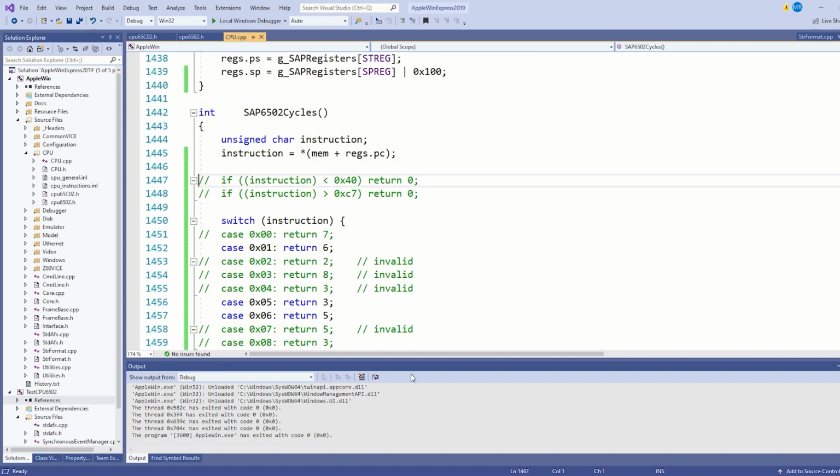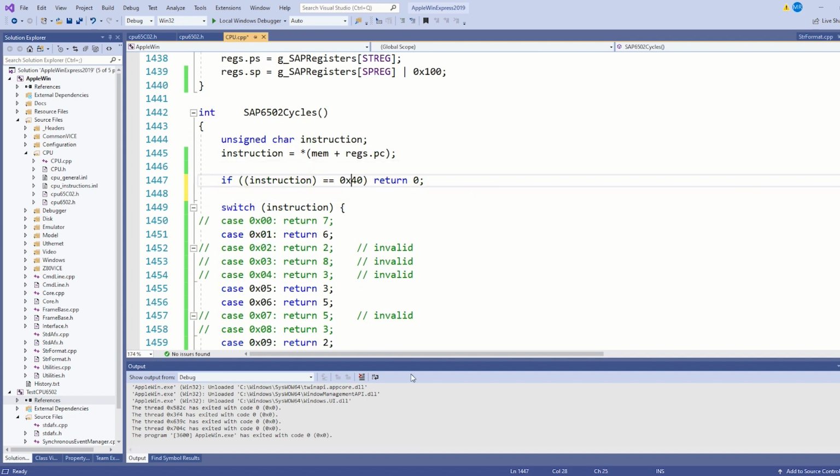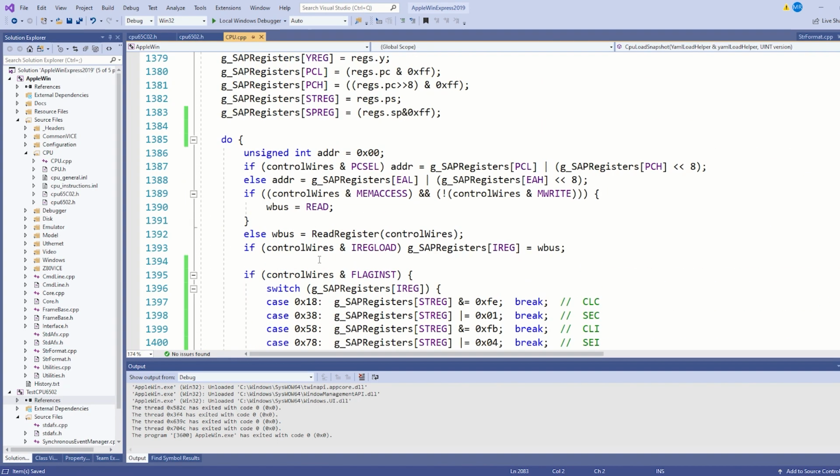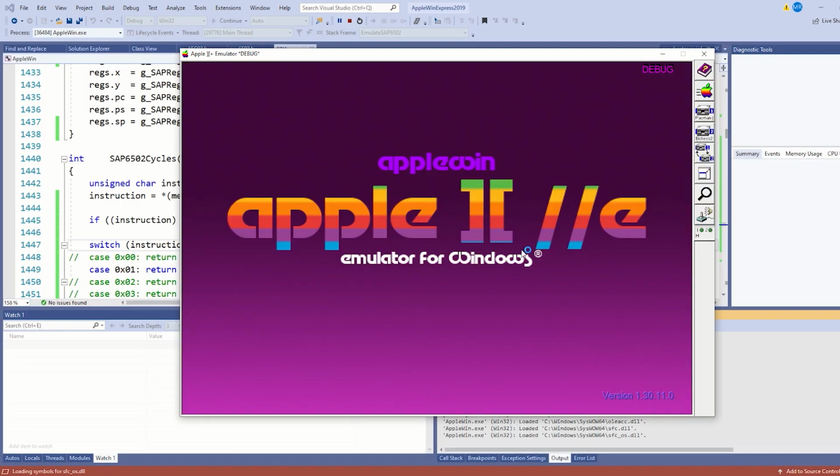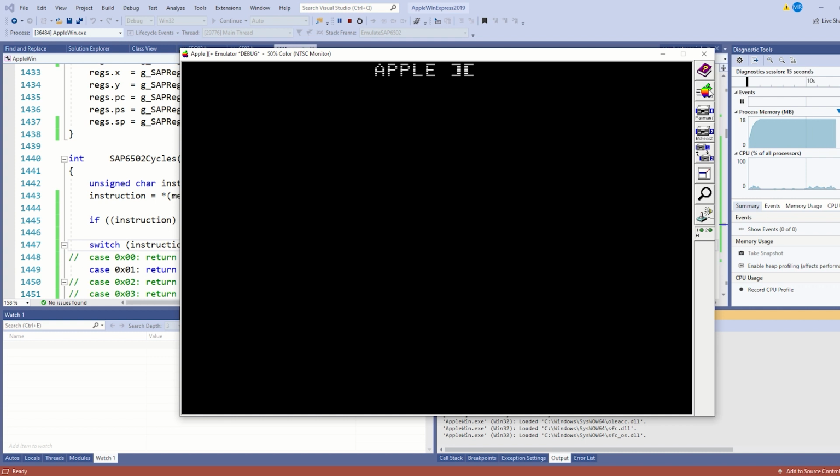Let's test the BPL instruction in isolation. So I'll enable this alone, early in SAP6502 cycles. Compile it. Still nothing. So yep, it's the BPL instruction that's failing.